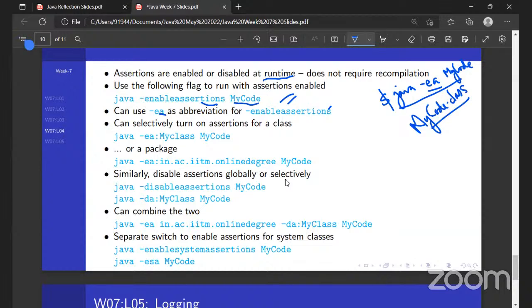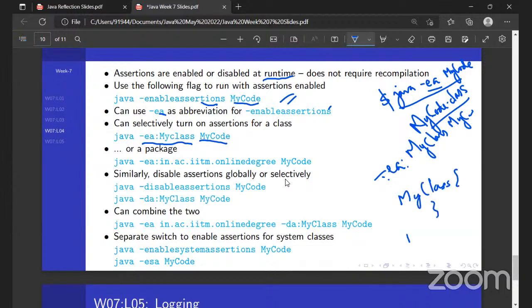Now, there are many ways to selectively turn the assertions on and off. My code has a number of classes, and I want to enable the assertions only for this class, then I use this syntax, right? If I put -ea MyClass, then there will be MyClass1, MyClass2, or whatever is there inside my code, my code .java file, whatever it is. The assertions are enabled only for the MyClass file. So if there is an assert statement inside MyClass1, that is ignored. The assert statements inside MyClass alone are considered if I selectively do -ea MyClass.